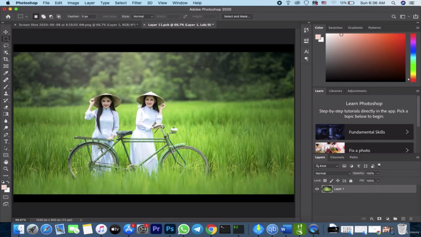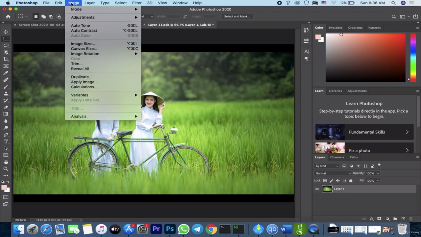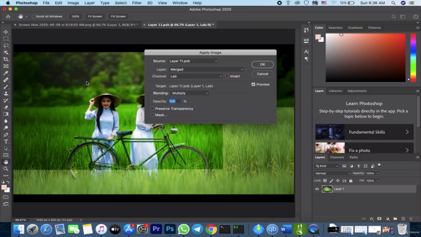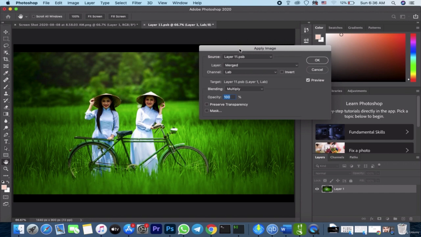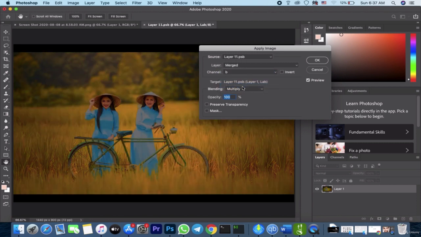Now since Lab is on, what you need to do is go back and click Apply Image. Just look at this. Perfect. So what I want you to do from here, from the channel Lab, click here and change to B. Just look at this. And change the blending from Normal to Overlay.